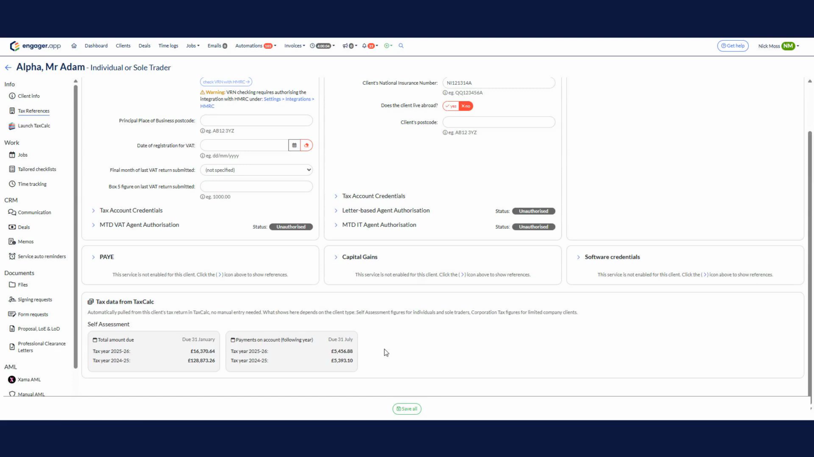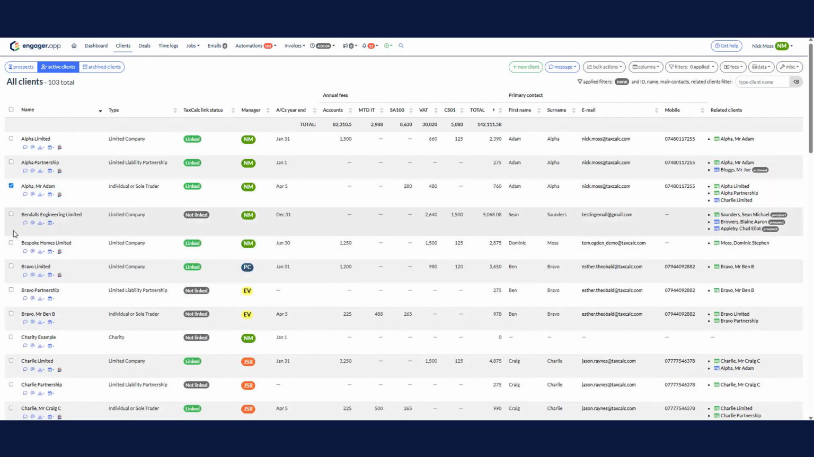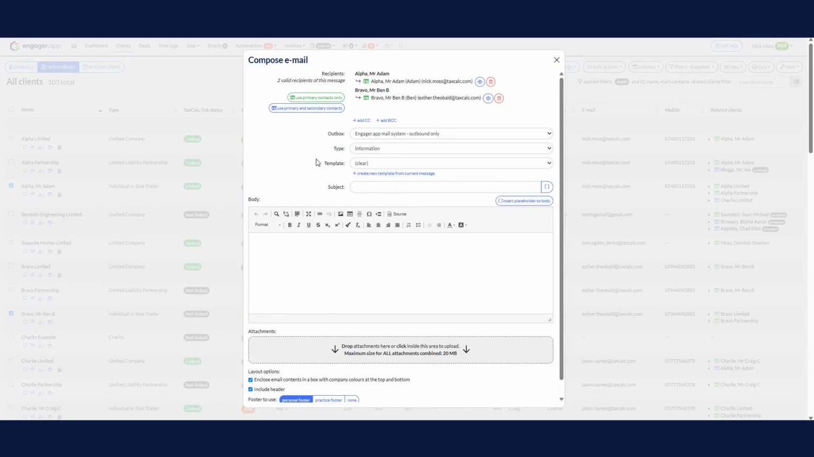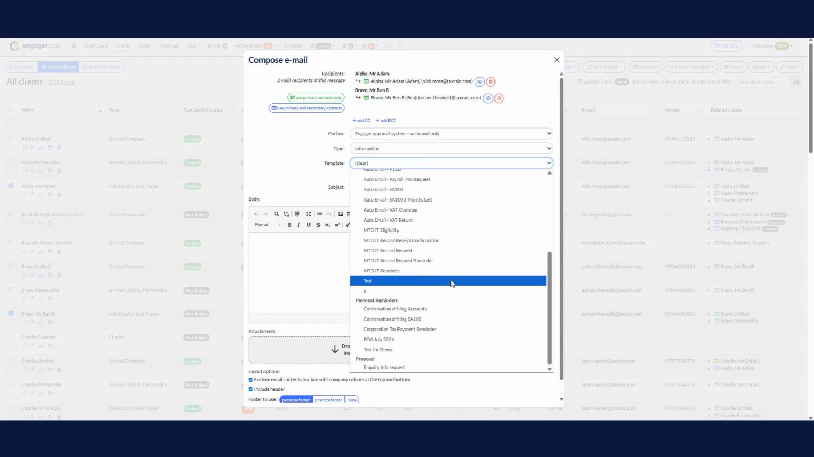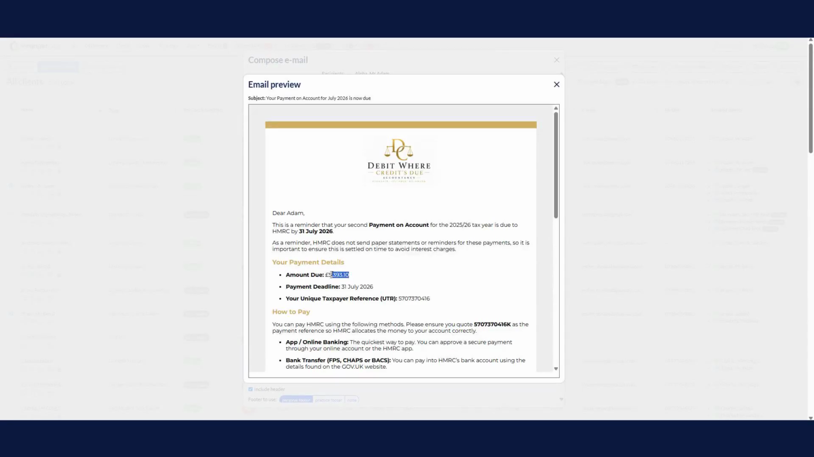We've also got corporation tax payment information that can flow through between the two systems. What that then allows you to do is to very easily select, say, a multitude of individuals, such as Adam Alpha and Ben Bravo, and then you're able to send an email in bulk to multiple people, which, using a particular template that I've created and certain placeholders, I'm able to then preview, and it can pull through the actual amount due into the body of the email. Super, super helpful having your compliance data available in your practice management system.